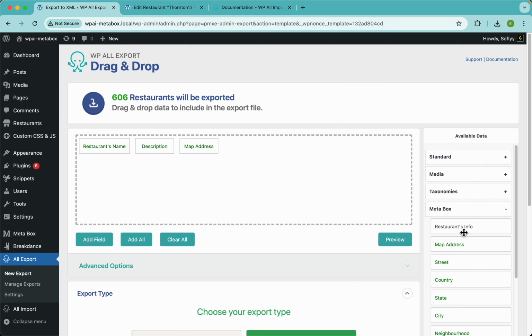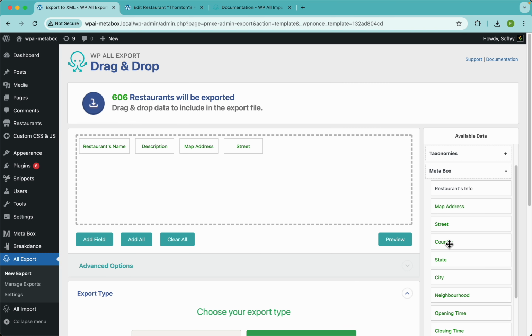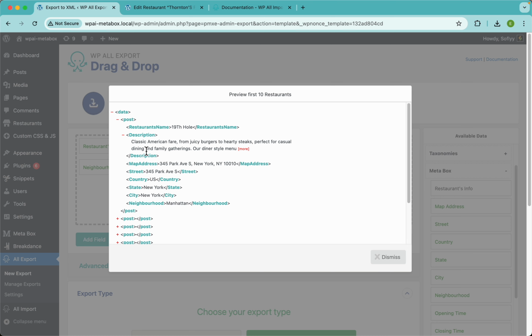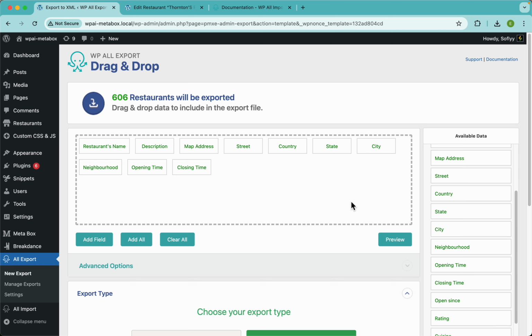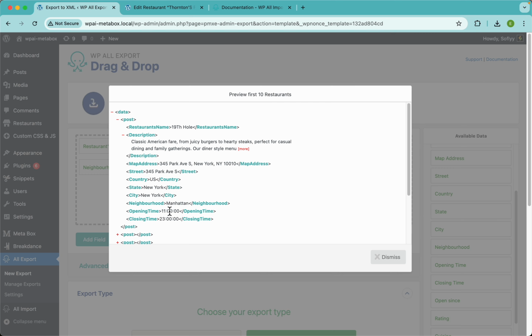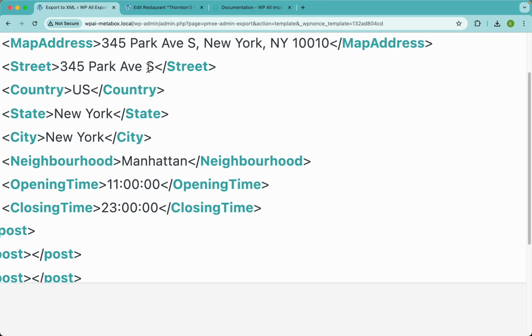It's pretty cool. So let's start dragging and dropping some other stuff here, like city, state, neighborhood, and preview again, and you will see your fields right here. Now I'm going to drag and drop the opening and closing times, and these two are time picker fields.